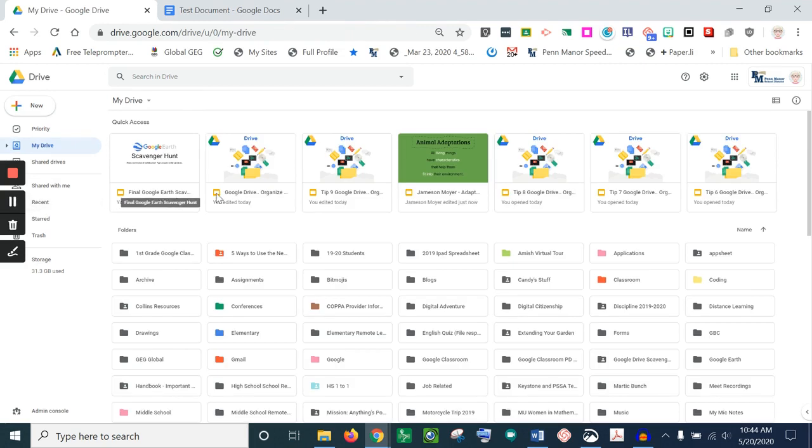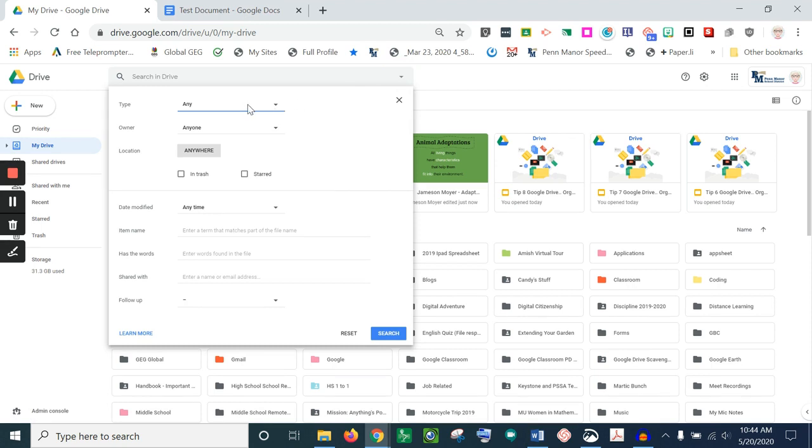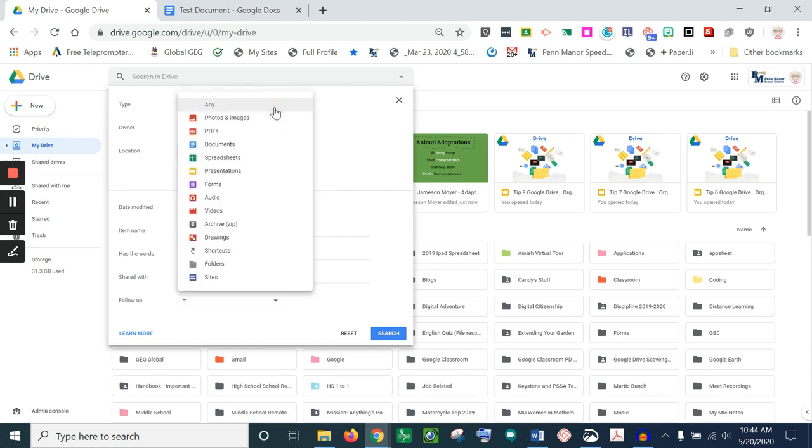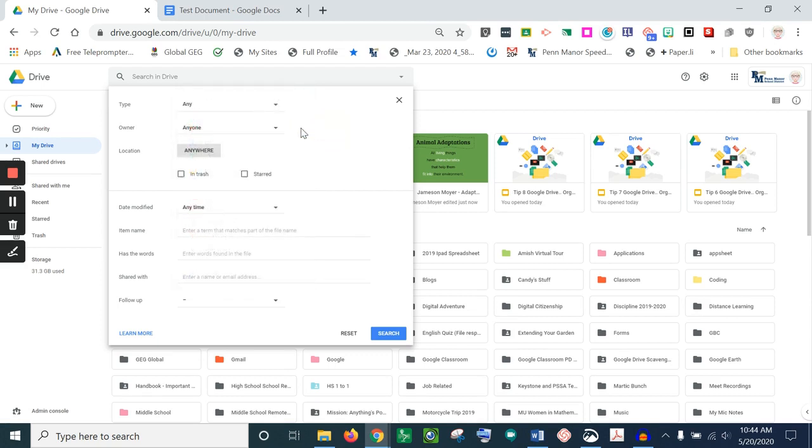If I want to search for something in my drive, I can go up here and search in the box, but I can also click this down arrow, and then I can search by type. So I can select the type of file that I'm searching for. I can select the owner. I can select the location. I can select the date modified. An item name has the words in it, if it's shared with somebody, and I can also see if there were any other follow-up on here. And then I can click on search. And that's how you search in Google Drive.